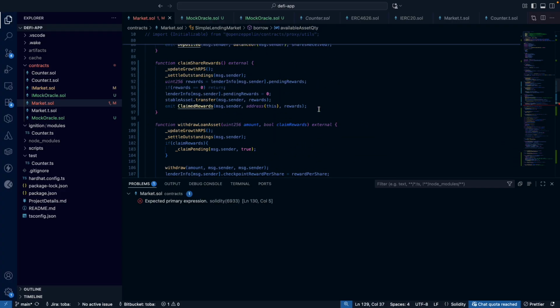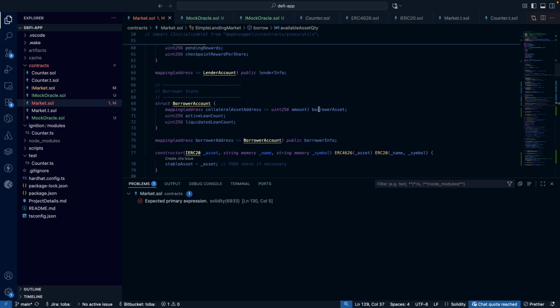What we are going to do to handle that scenario is we need to come to here, and we need to add something called, so this is the borrower's asset that they currently have.